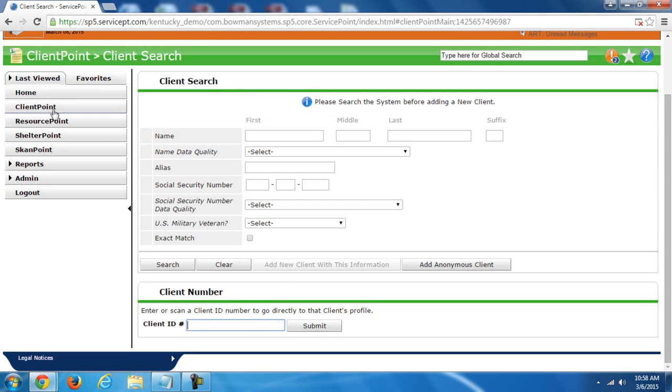Once I click on ClientPoint, you'll see the client search screen. It does say at the top, please search the system before adding a new client. This is for a couple of reasons. For one, it's to make sure that you can find the correct client. But two, if you're checking to add a new one, you look for duplicates to make sure you're not adding any clients that are already in the system. This is really important because we can't actually delete clients from the system. We can only either make them inactive or merge them into an existing record. So we always want to check for duplicates.